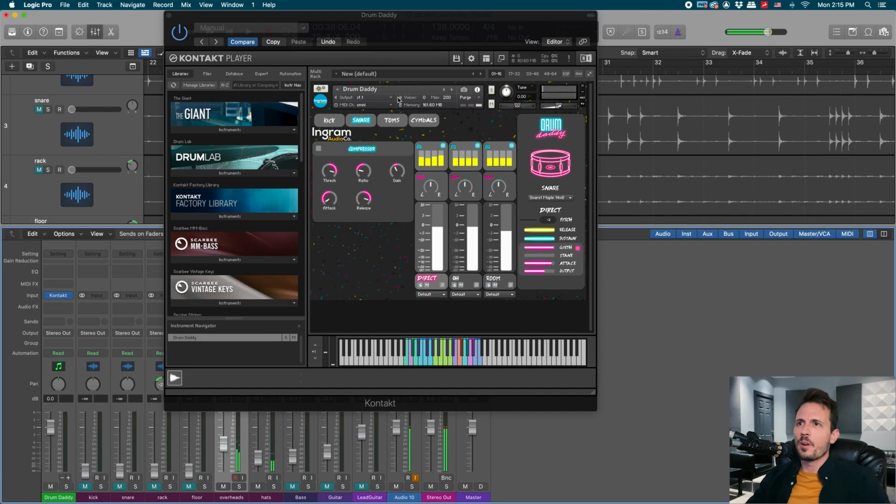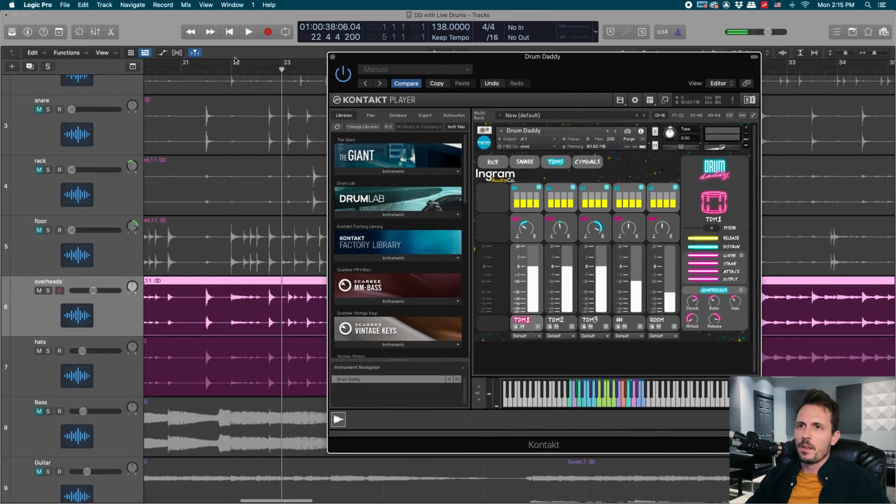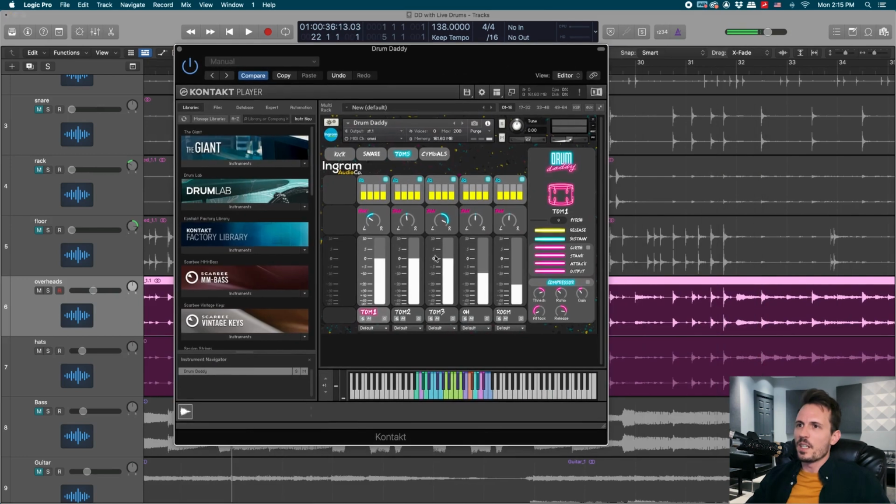Okay, those are kind of low. They're also panned opposite to what I have my Drum Daddy set to now. So I'm going to switch these. I'm going to jump over to the floor tom, switch that over, and then the rack tom's going to go a little bit this way.